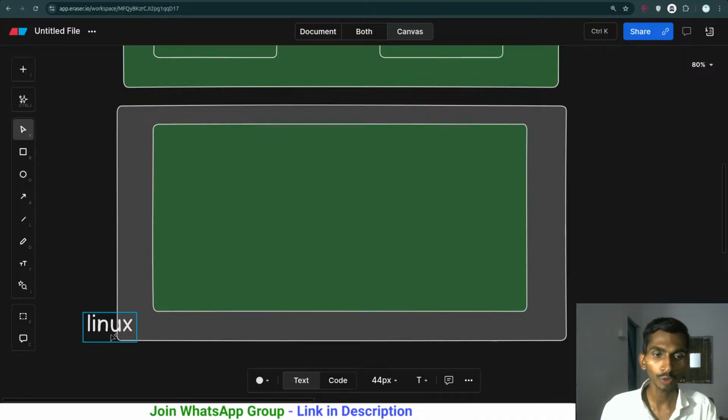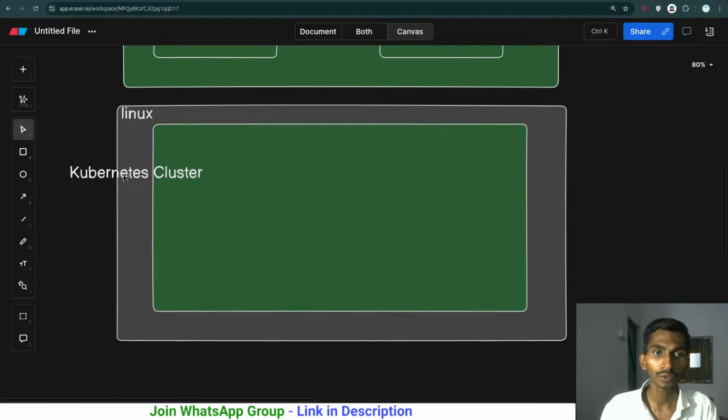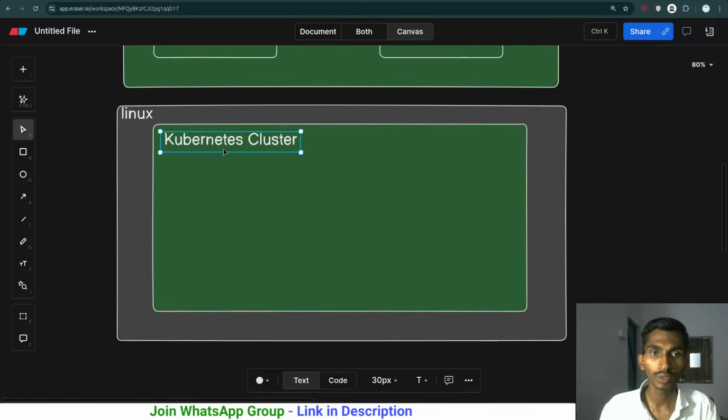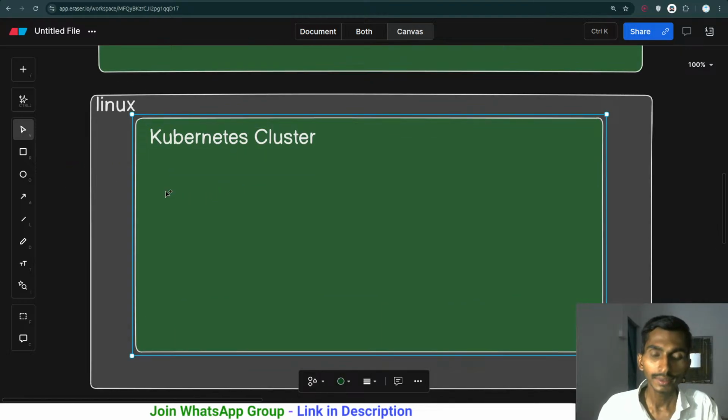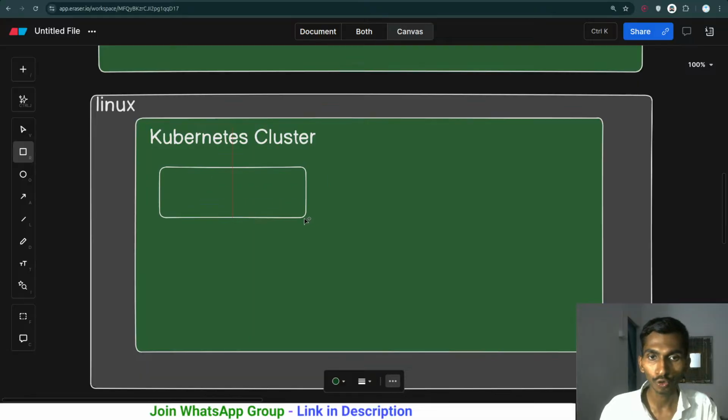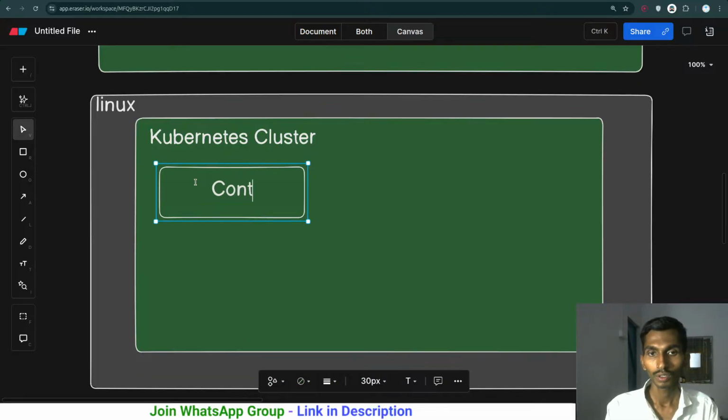This is the top one, which is nothing but my Linux machine, and then I have my Kubernetes cluster. This is the Kubernetes cluster I have. Once I have this Kubernetes cluster, what will happen? Inside the Kubernetes cluster, of course, I will have the control plane. This will be controlling everything.